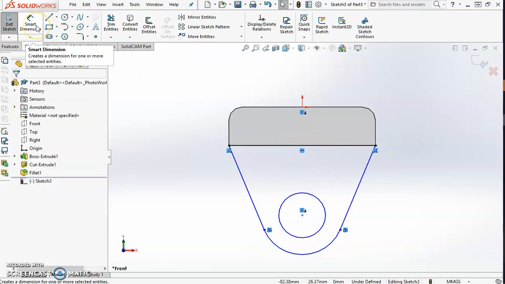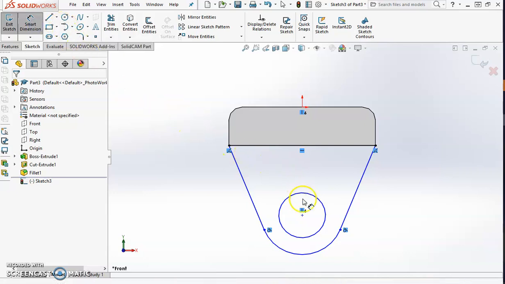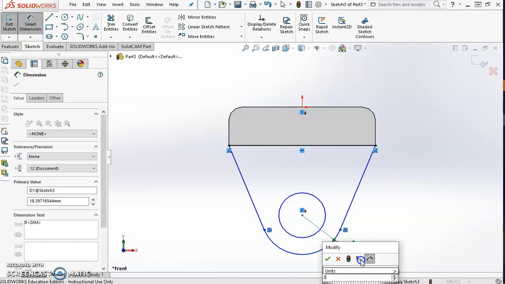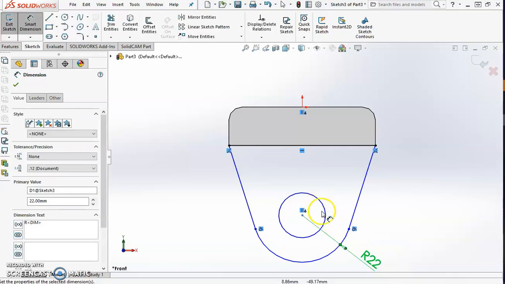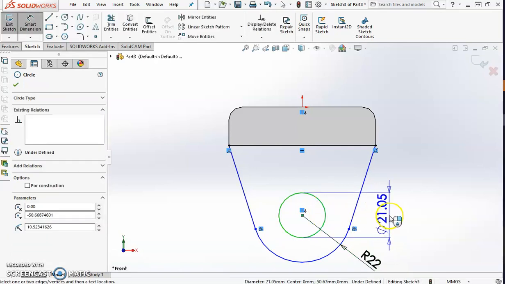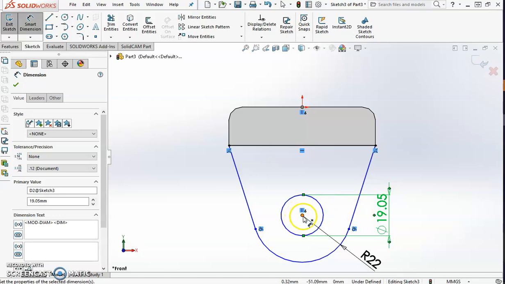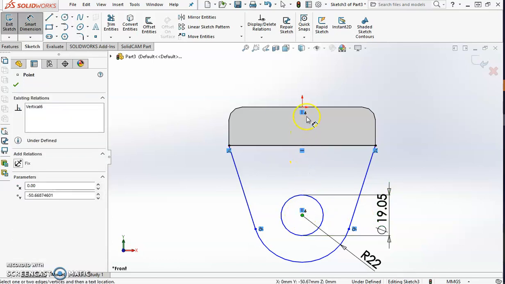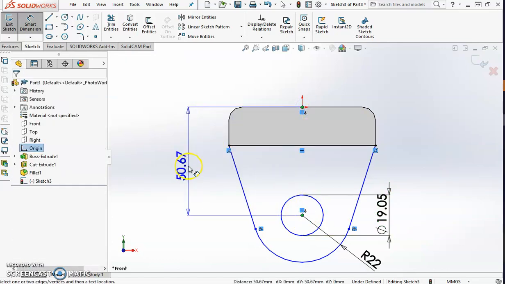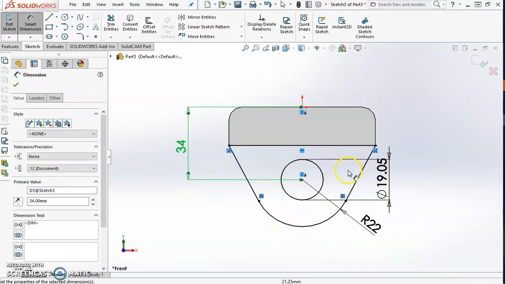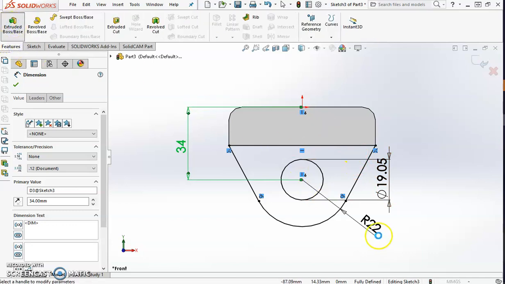Now we can go ahead and dimension this. So the outside has a radius of 22. Inside, again, an odd metric number. This is 19.05. From the center of that circle up to the origin, way up here, is 34, and that should be fully defined. So let's go ahead and extrude this.